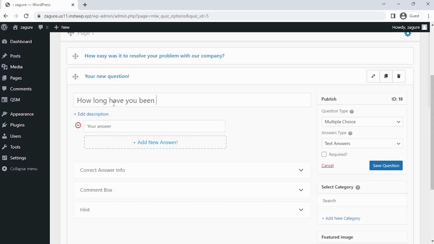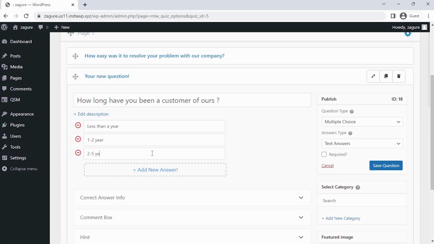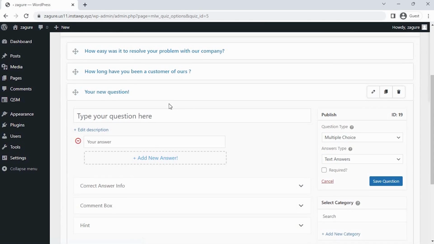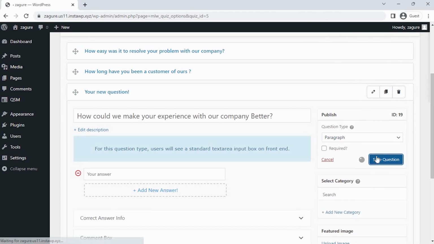In the second question, I want to know how long the customer have been with us. I'm selecting the multiple choice type question here, and let's fill in some options. Once done, click on Save Question. Let's move on to the next question. Now, here I want to check for any possible improvements from the user perspective. I'm selecting this as a paragraph type question so that the user can reply in detail.